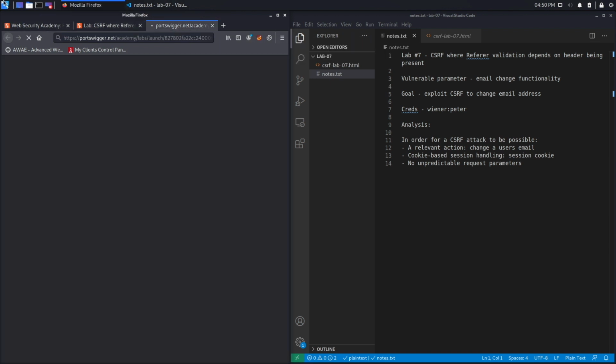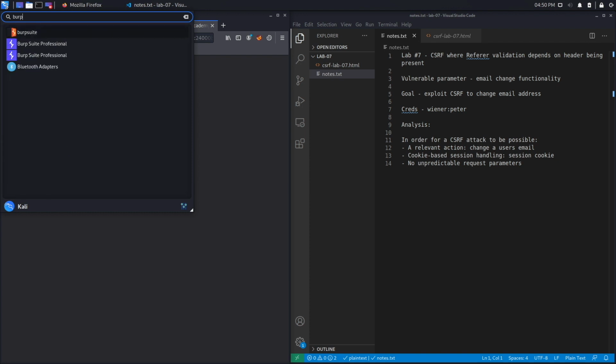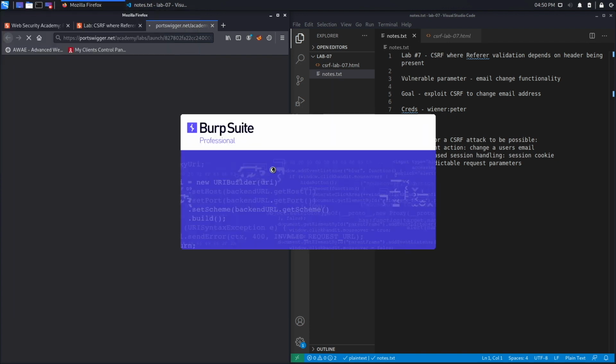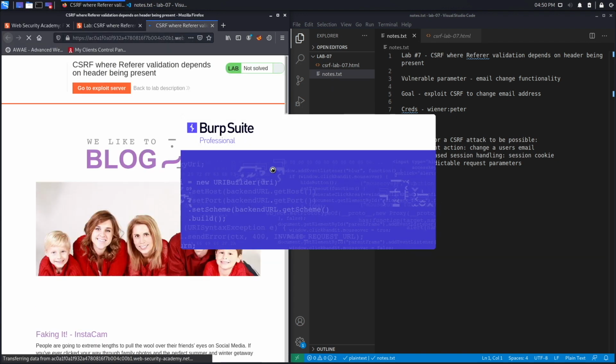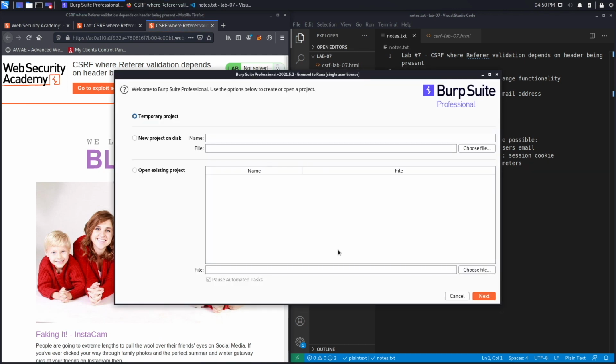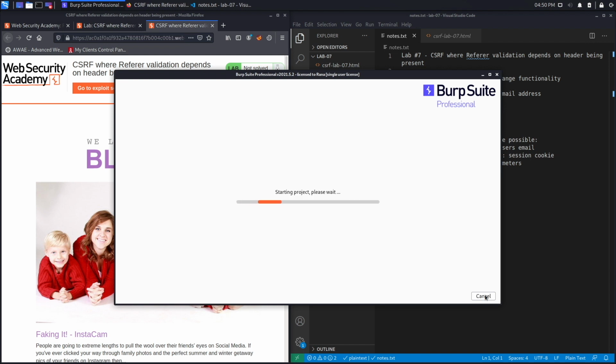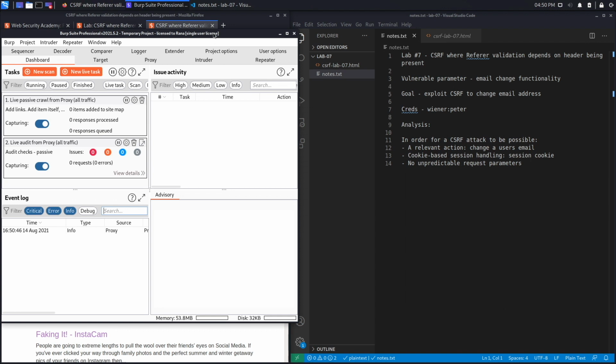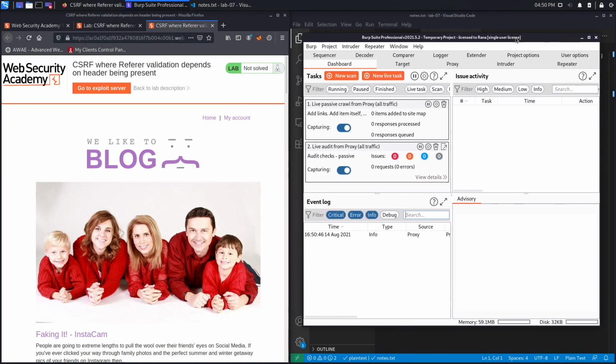While that loads up, I'm going to open up Burp Suite Professional. So for the first part of the video, just like with all the other labs, we'll do it using Burp Suite Professional. And then in the second part of the video, we'll script the exploit on our own using only features that exist in the community edition of Burp. So if you don't have Burp Suite Professional, make sure to stick around for the next part of the video. All right, click Next, Start Burp. And we'll put that right over here.